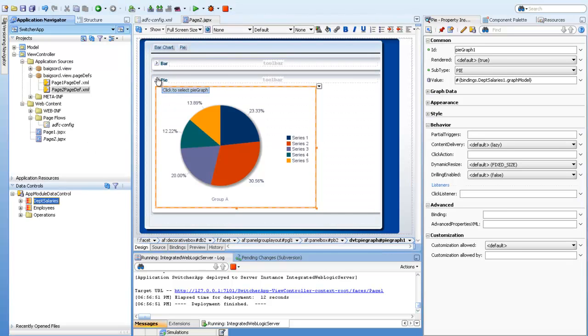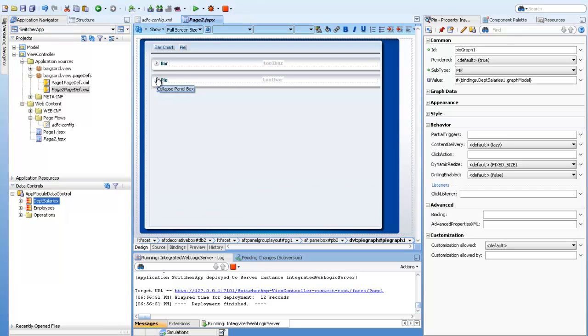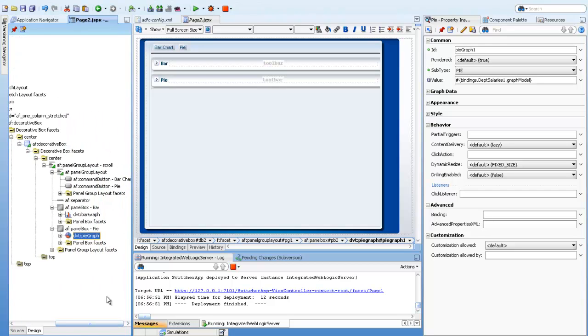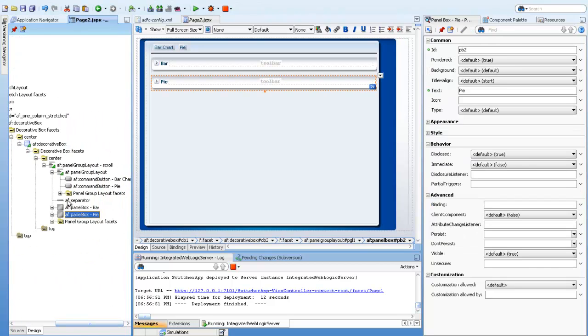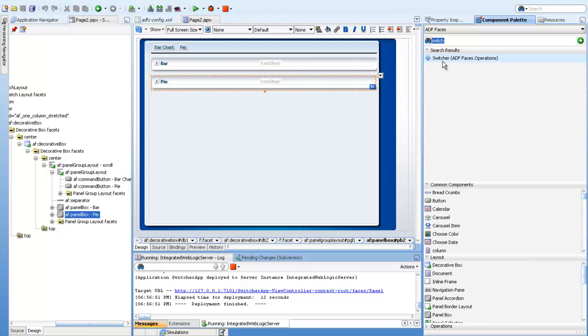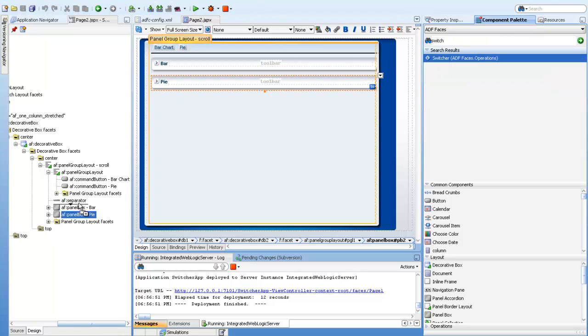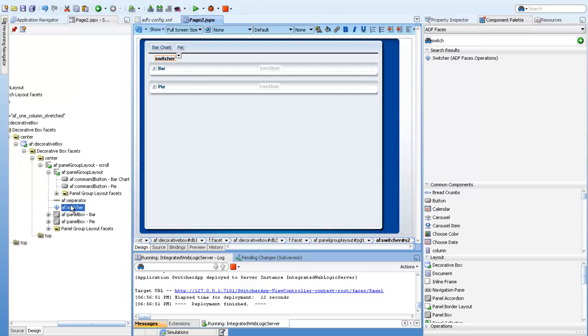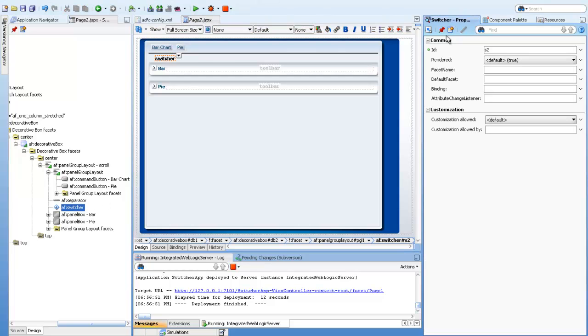Okay, this is complete, but our requirement is to display one chart at one time. So what we can do is surround both under the af:switcher component. This switcher component is the same kind of router activity. We can use it for the same purpose. This af:switcher component has a property called facet name, which displays the current facet name, and it has a default facet.